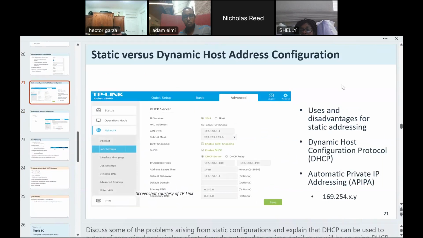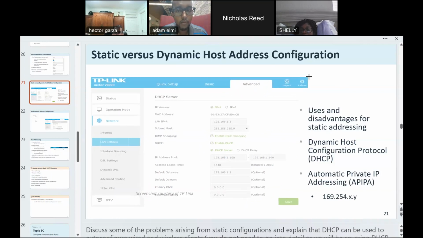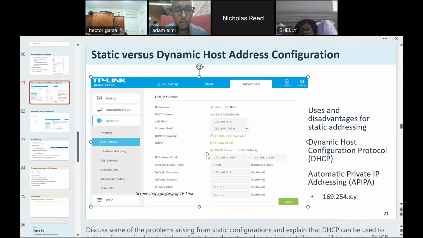You say, okay, I started working with the company. They want me to give the addresses to the computers. Let me get my laptop. Let me connect the wire from my laptop to the router. This is the router here. When you connect, the router opens up, and you say, okay, I know that I have to set it up in the advanced tab in the LAN settings. And you go there, and then you select DHCP right here.